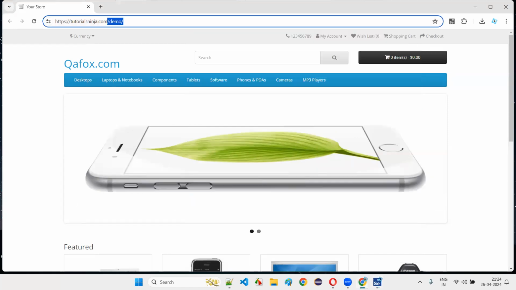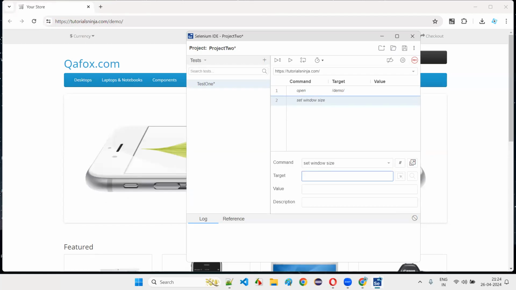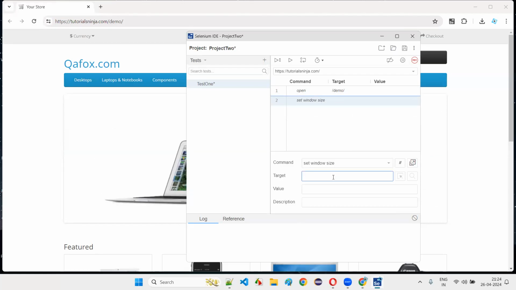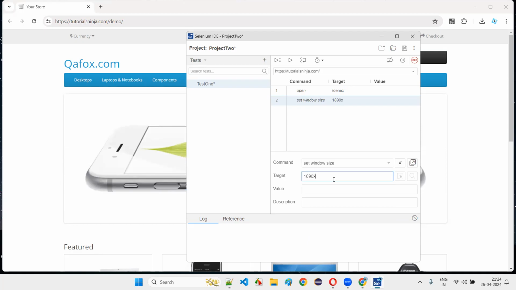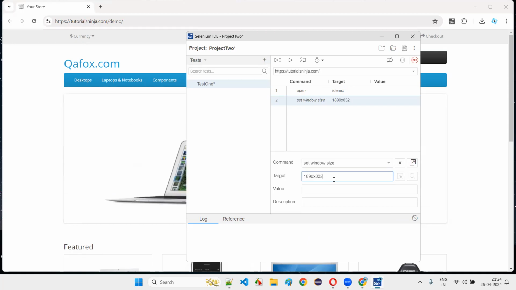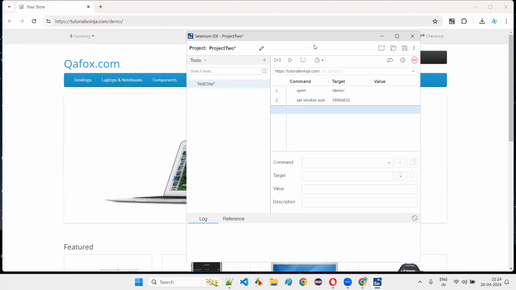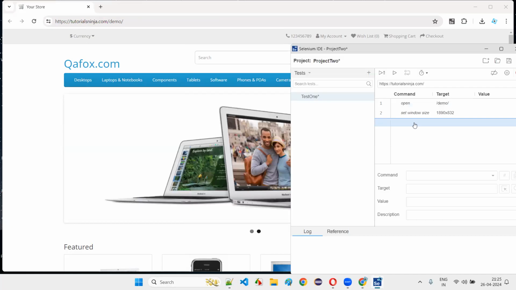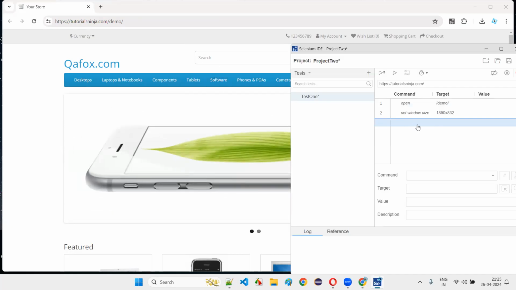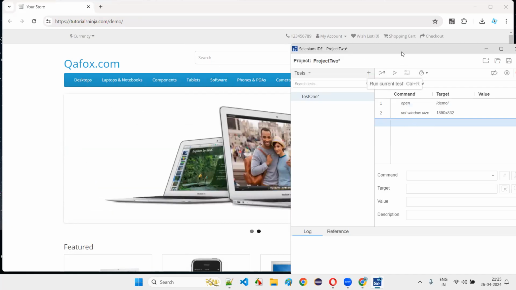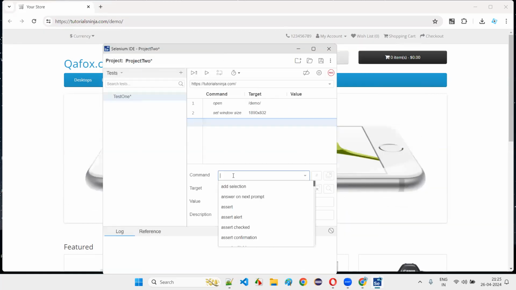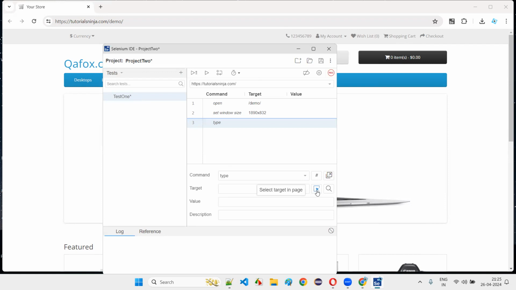I don't remember the default size of this screen actually. I'll just give some number here. Okay, 32 something. I don't remember that, so I'm giving it like that. It will maximize to this size. Then what else do we have to do after this? Set window size. After that, let's say I want to search for something in this search box field. I want to type some text into the search box field. I can click on this select target in page.